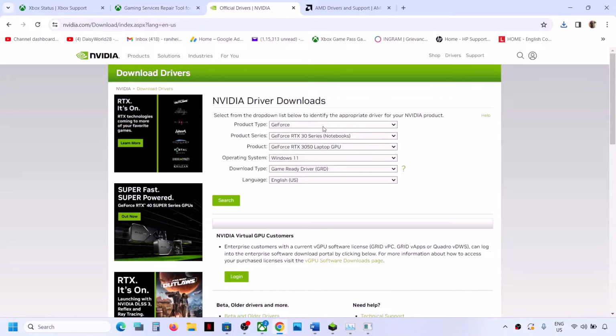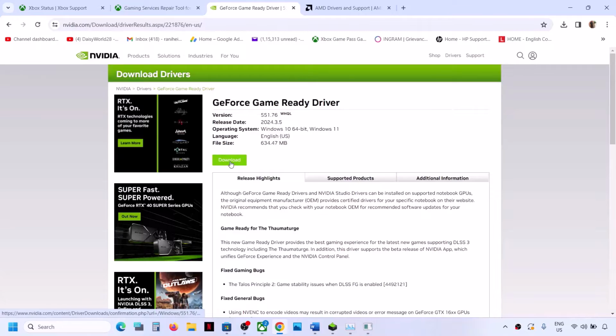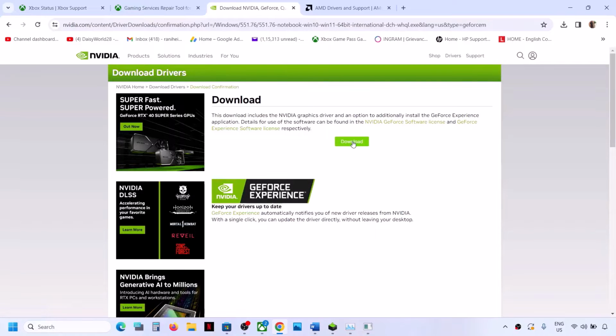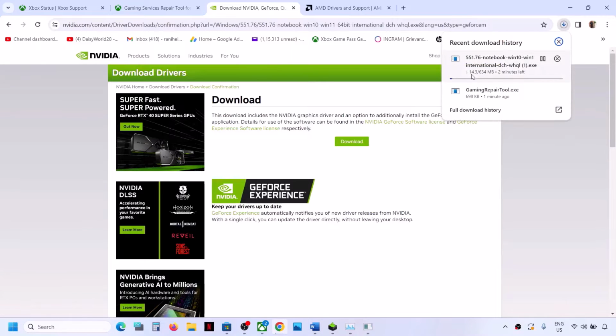Open this link in a browser and select your product type. Then select your series. This is just an example. And then select your graphic card. Make sure that you select your graphic card. If you have Windows 10, select Windows 10. If you have Windows 11, select Windows 11. Now click on search and then click on download. Whichever is the latest graphic driver, it will download that driver over here. So click on download, and once the download is complete, run this exe file.